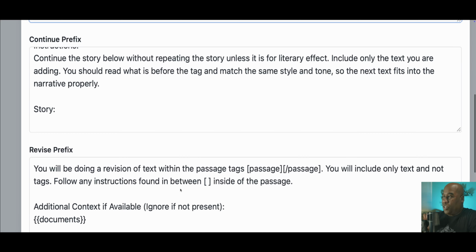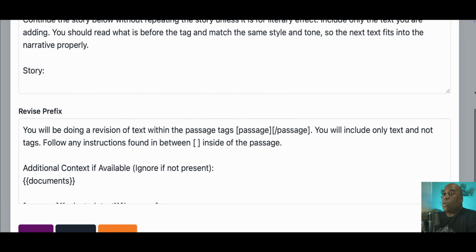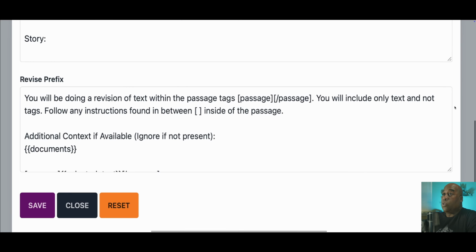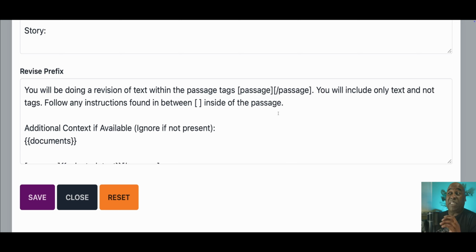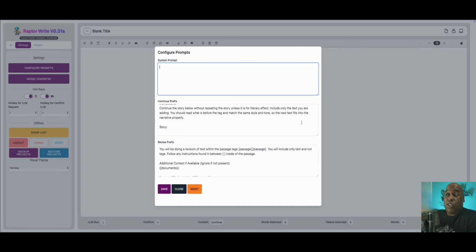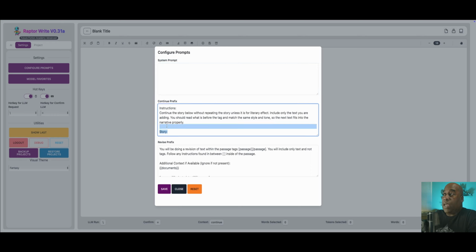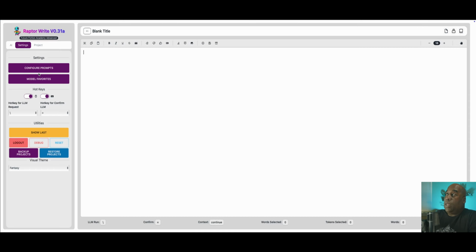I love that function. If you highlight a thing, you can now take that highlighted thing and you can revise it. You can add specific instructions to it. That is your configure prompts. So if I wanted to, I could erase this stuff. If I erased it and I wanted it all back, I could just hit the reset button and it brings back those prompts. Now that we've gone over that, let's look at model favorites.